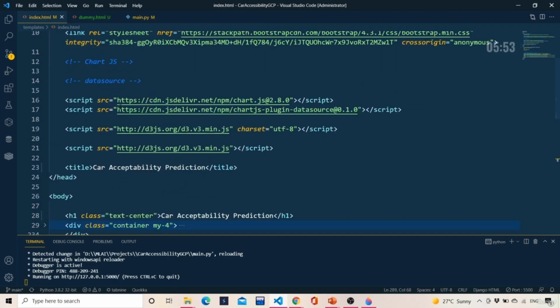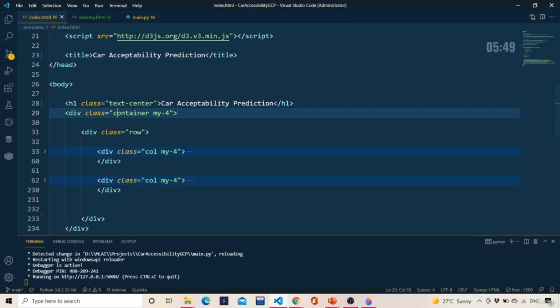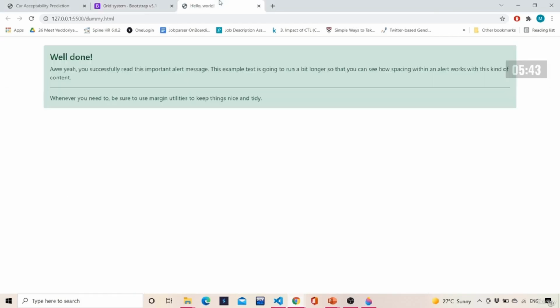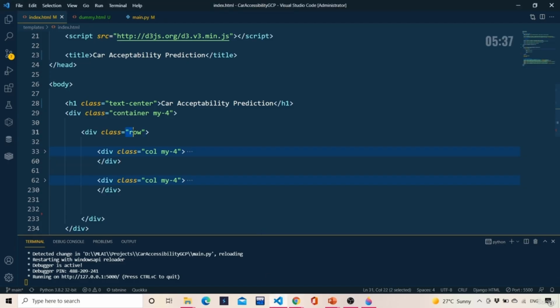So whatever contents I have kept in the index file, right? As you can see, I have maintained the container and then a row, right? I made this container to get this stripped off, and then I made a row class, and inside that row class I want a column class, right? So inside that row I want columns. So what is this? Row equals col, row equals col.